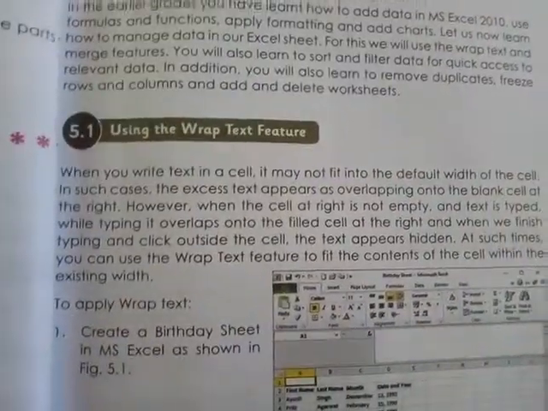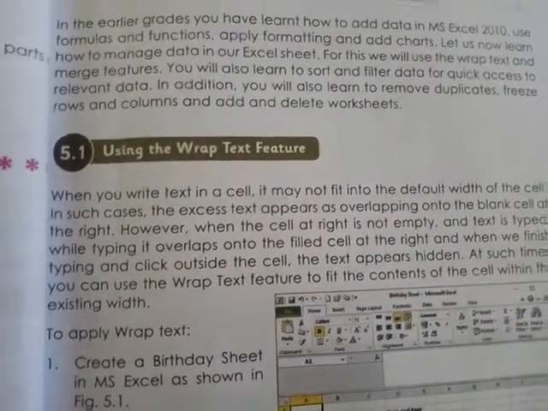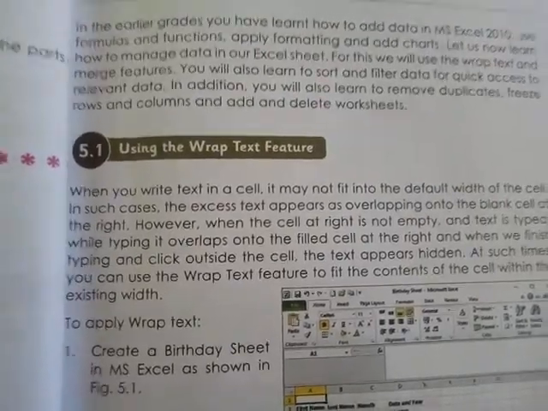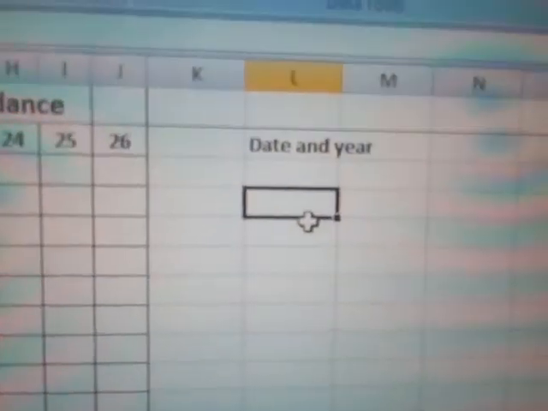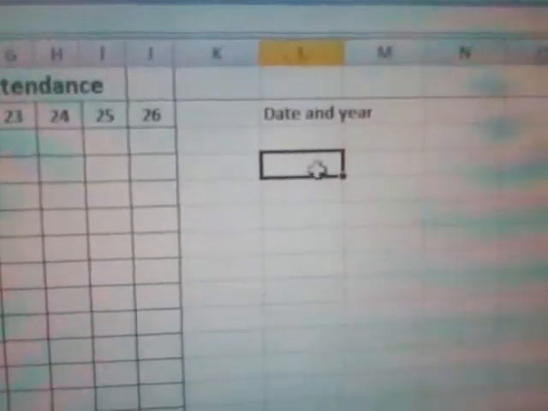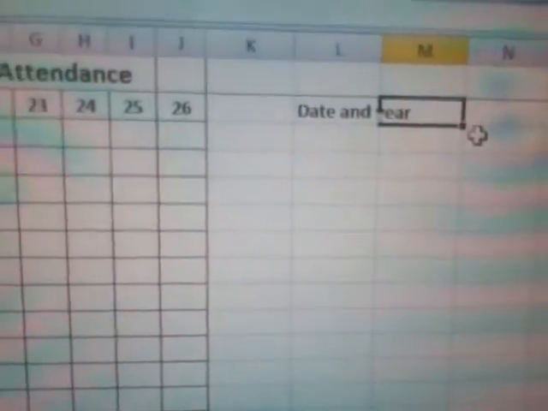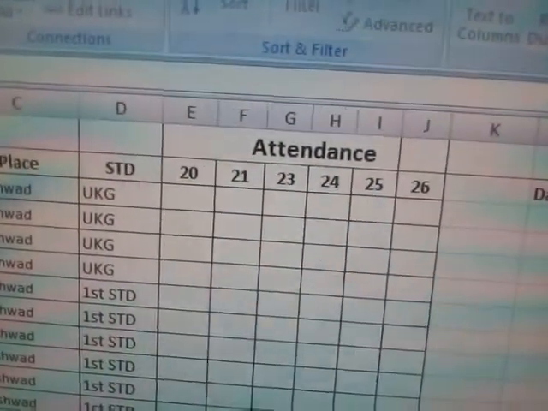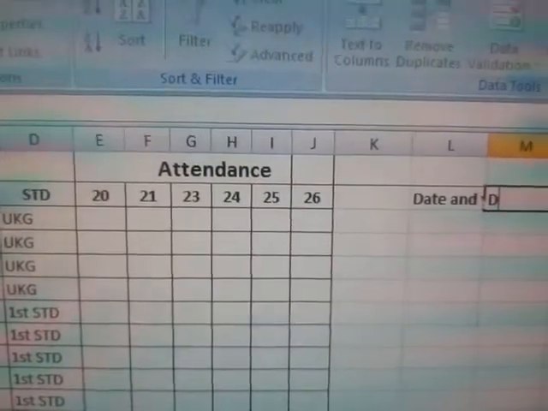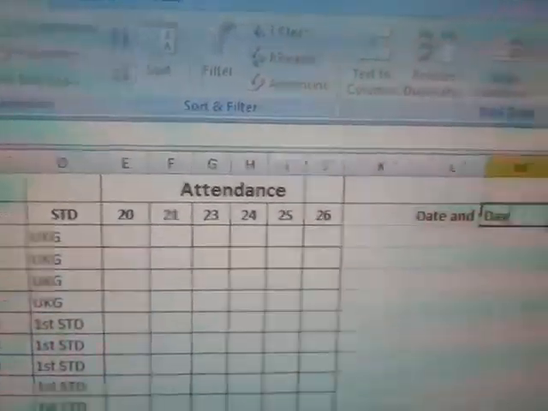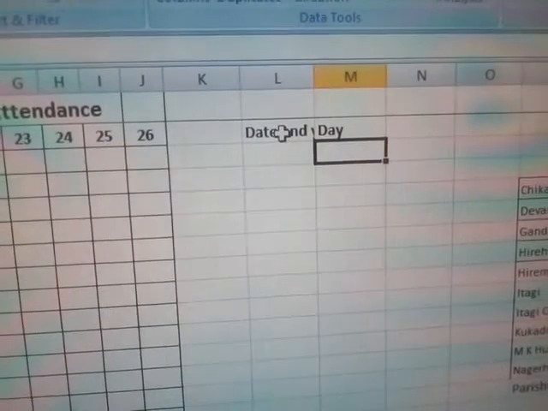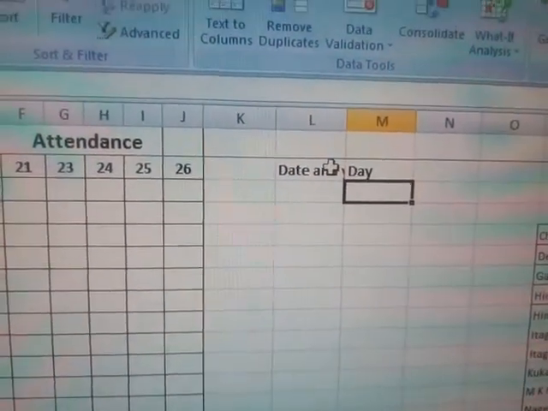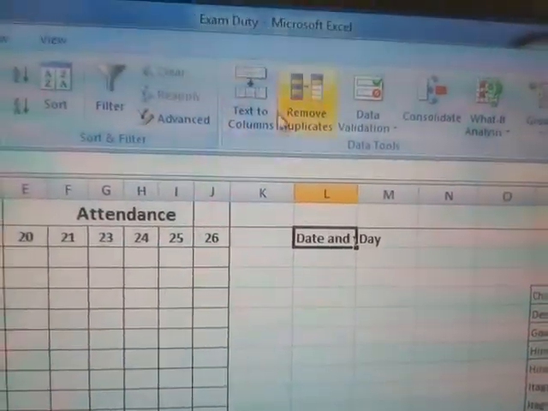The first point we are studying is using the wrap text feature. What is meant by the wrap text feature? You can see here the date and time come in the same two columns, right? Here something you have written, a day, date and year, then you press here. You can see that what was there before in date and time, date and year, is gone. This is not visible, so at that time you have to make it wrap text.